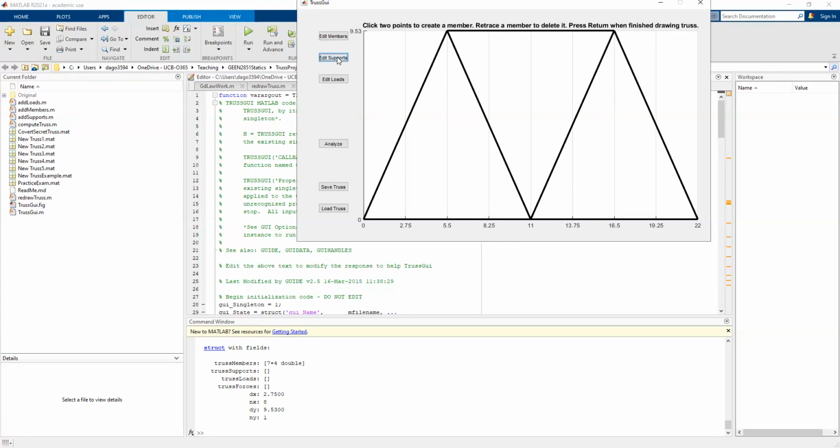I click edit supports, so I edit my first support. There we go. It adds the pin first and then the roller second. So I'm going to add my supports at 0 and 22. I'm going to click edit loads. So I'm going to apply the load right at the middle here. I want 0 in the X and minus 1.5 in the Y. So going down in the Y sounds good.